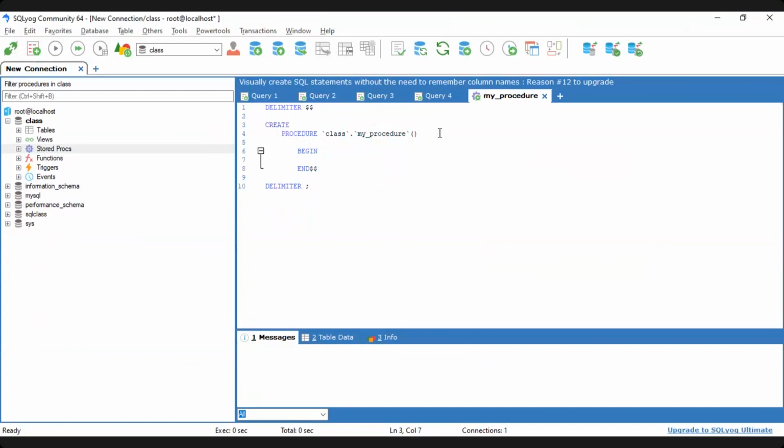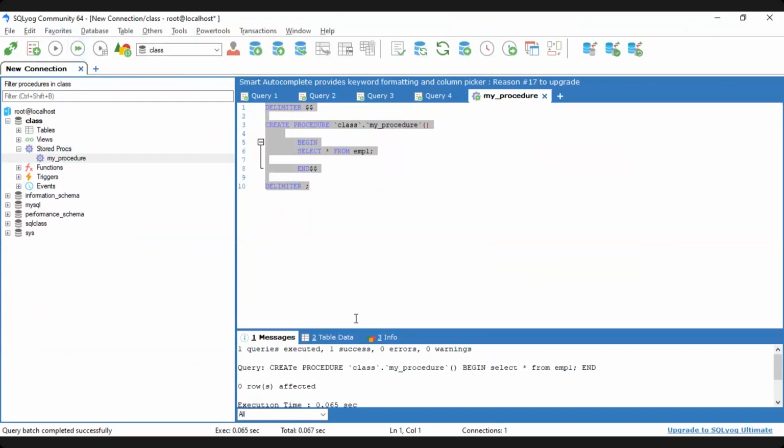So create procedure, and our stored procedure name, my procedure, right? You have to write the query: select star from emp1. It will display the whole table. Just select the query and execute all queries. So here we have 0 errors.